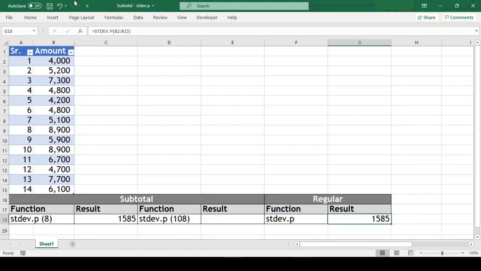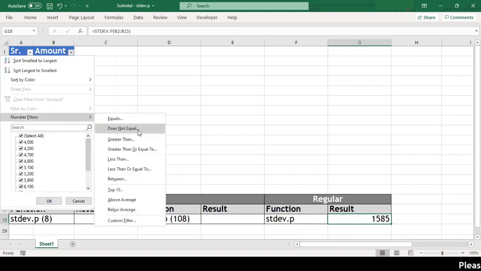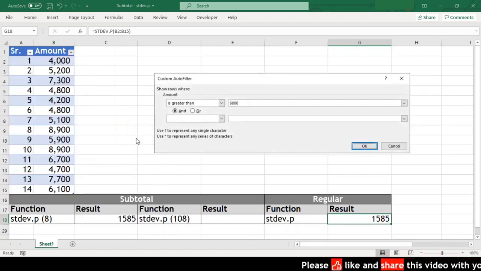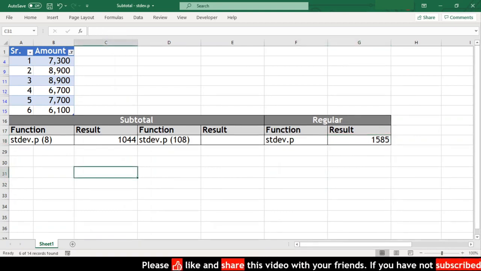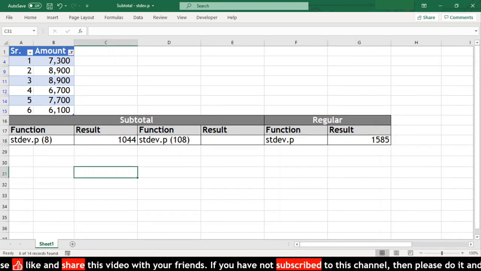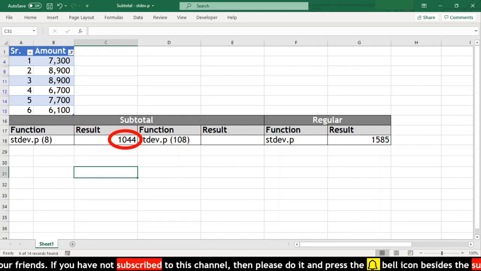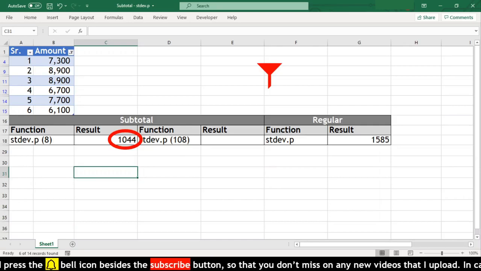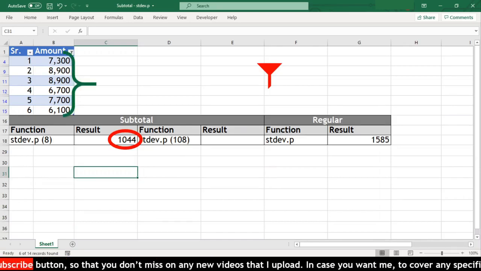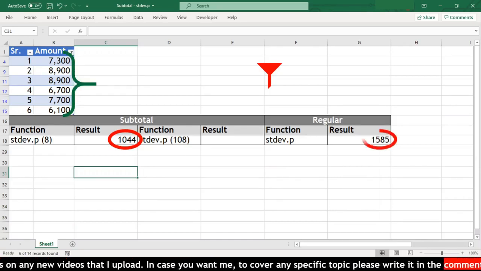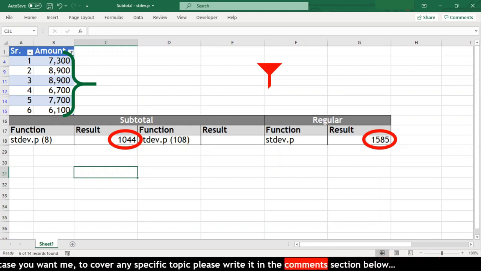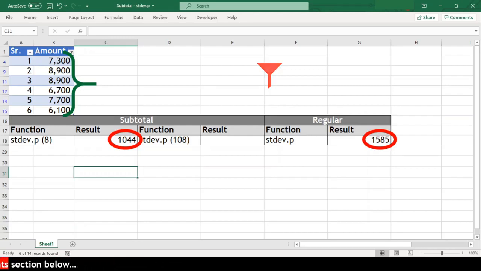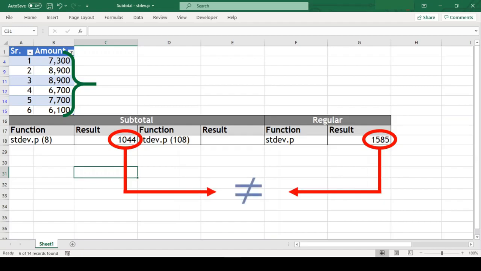Now let us apply a filter on our amount range and get only the rows which have amount greater than 6000. As we can see, the standard deviation we got with the subtotal function changed when we filtered our range, and now this function is giving us the standard deviation of the remaining cells in the range, whereas the regular standard deviation function has not changed. There is no effect on this function whether the range is filtered or not. So this is the basic difference between the regular and subtotal standard deviation function.